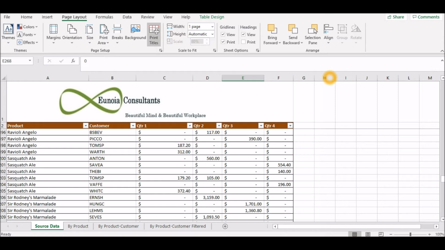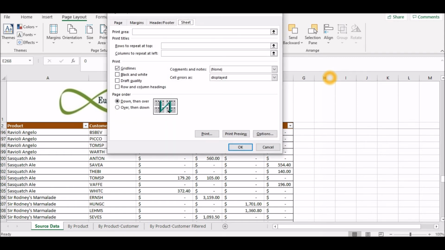How we are going to make sure that there's a title on each page is by going to Print Titles. If you click on Print Titles, it will open up a small window, and we want to select the option that says Rows to Repeat at Top. If you put your mouse inside there and then click on the row we want it to repeat, in this case it's going to be row 2. We want that entire row to repeat when we are printing, and we click OK.